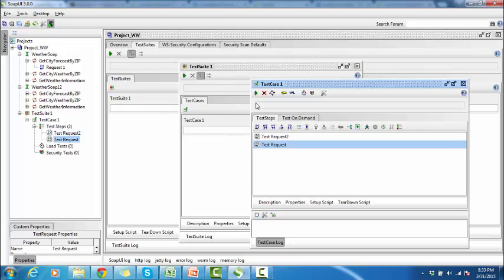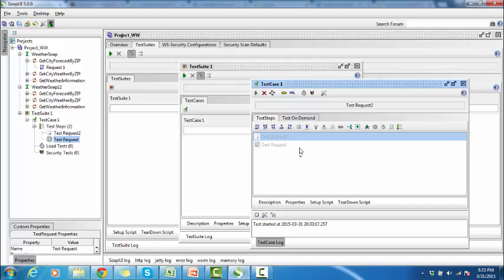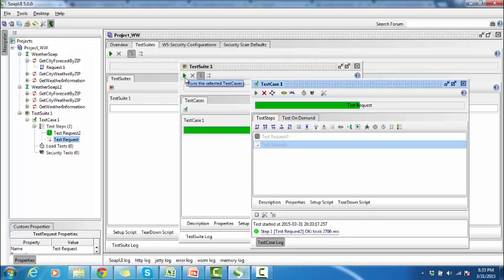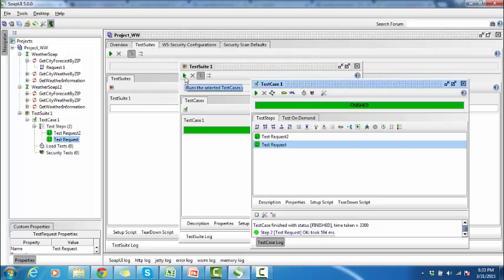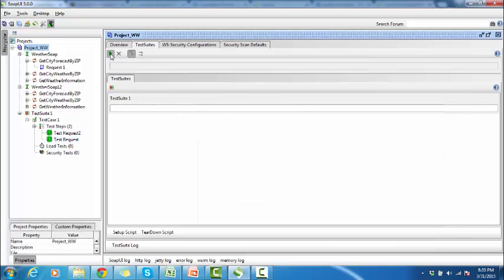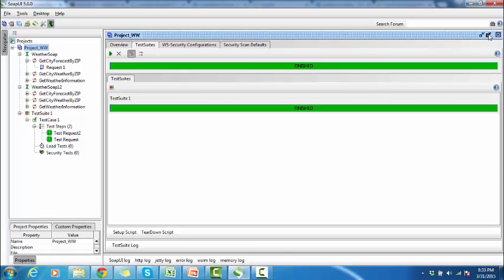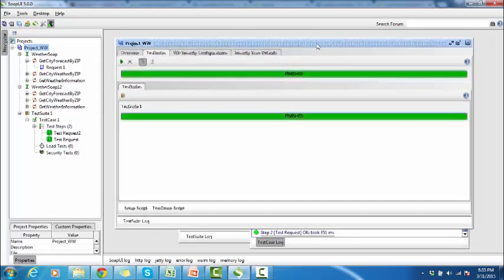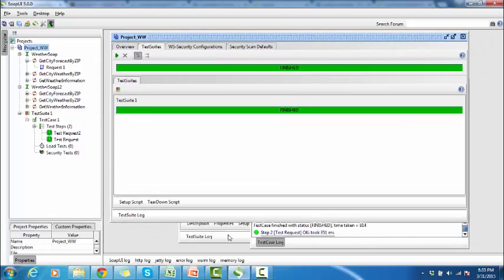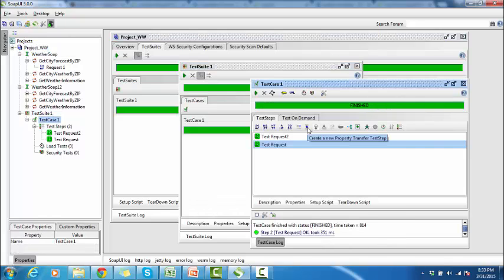Now if we press this button, and then we press this button, we can see that the progress bar immediately shows the current execution status and is colored either green or red depending on the test outcome. In this case our test was successful, so it turned green.